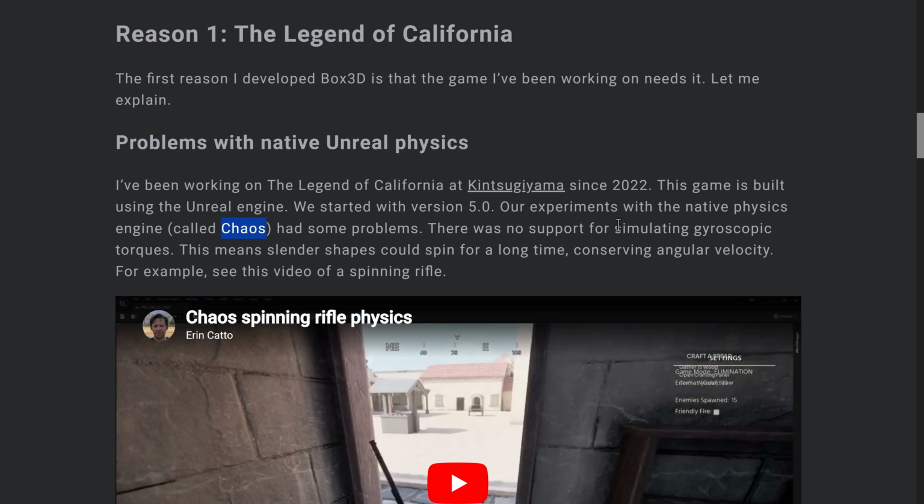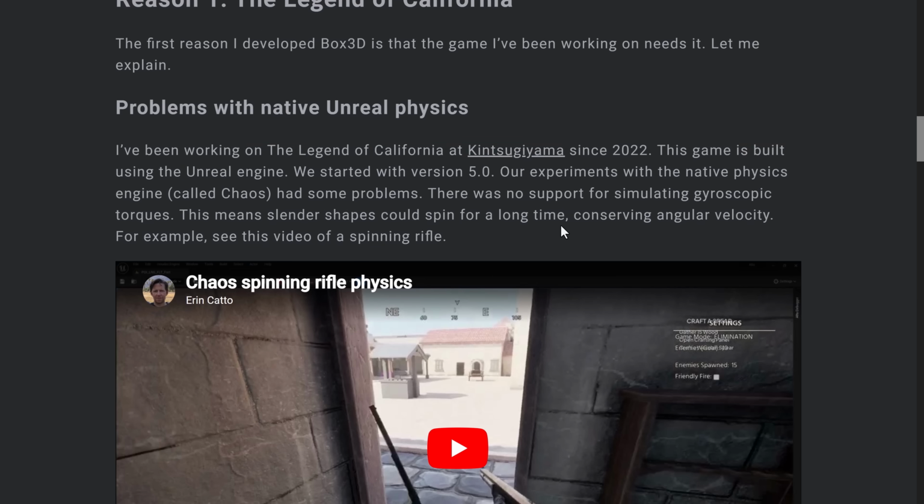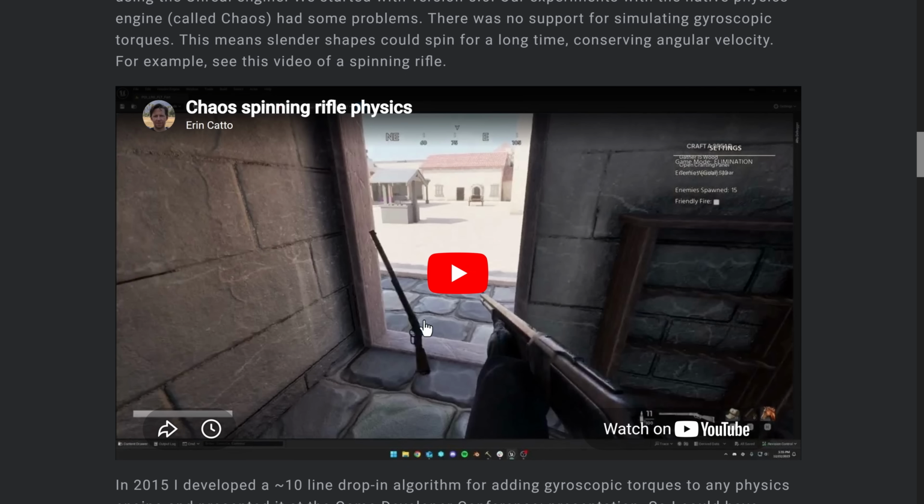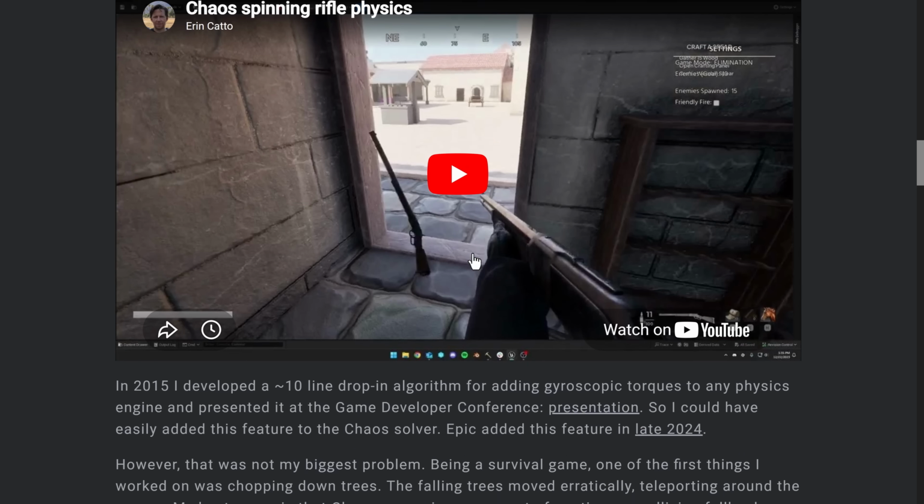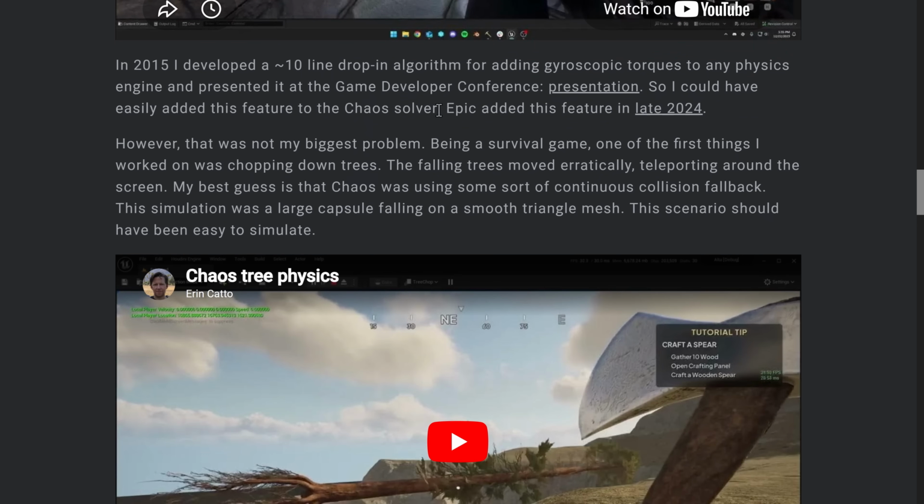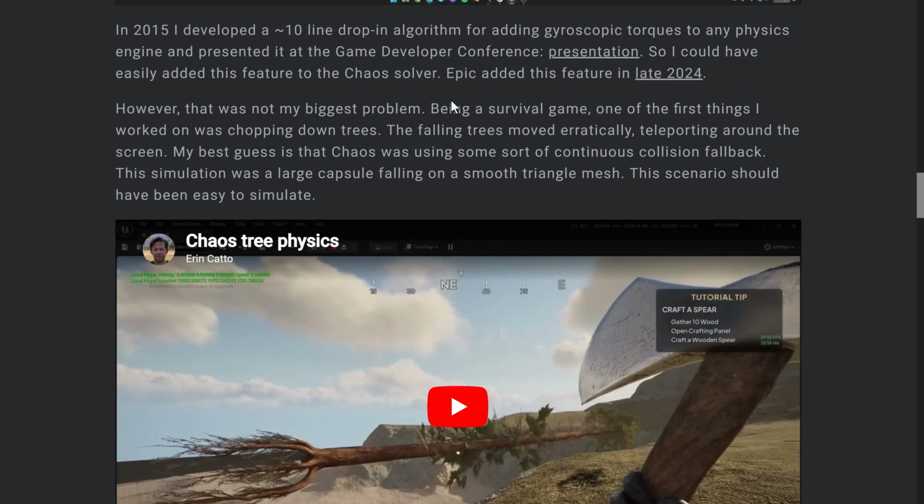So there was no support for simulating gyroscopic torques, which means slender shapes could spin for a long time, conserving angular velocity. For example, see this video of a spinning rifle. I won't play it, but basically it's a spinning rifle. It's pretty straightforward. So he developed a solution for this. Epic added the feature in 2024. However, it wasn't his biggest problem.